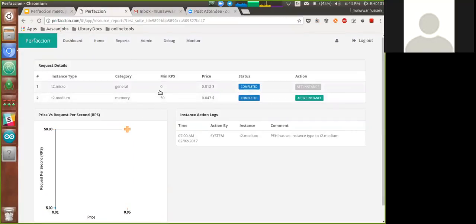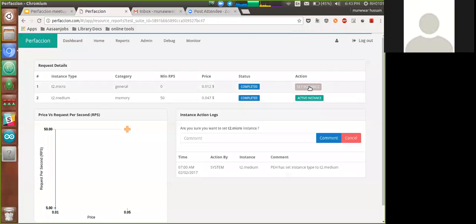And once it has finished testing, it automatically sets that instance to active. As you can see over here, if you want to change that, you can click on set instance, provide the command, and it will set the instance.